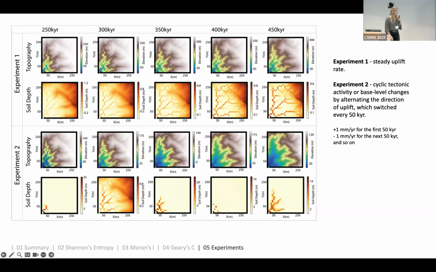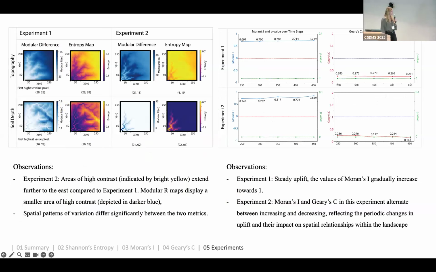So then I started messing with the models, a very simple model that generated topography and soil depth. In experiment 1, I did the evolution of the landscape with a steady uplift. And in experiment 2, I did a positive uplift and a negative uplift, positive, trying to mimic something of a cyclic tectonic activity. So these are the results.